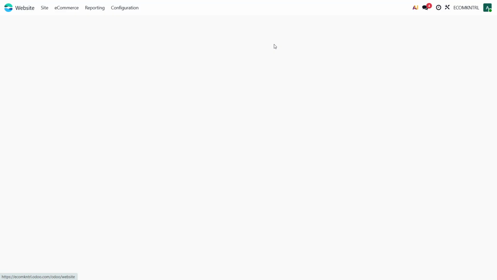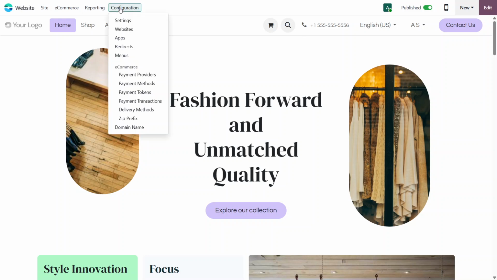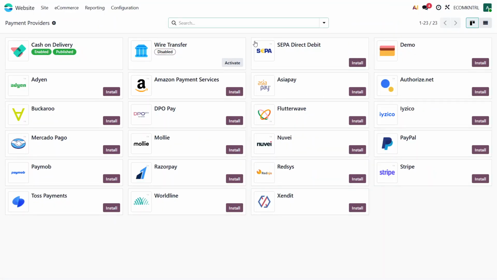This will open a preview of your website inside Odoo, along with a top navigation bar that lets you control different website settings. On that top bar, locate the option labeled Configuration. Click on Configuration and a drop-down menu will appear. From that drop-down, select Payment Providers. This is where Odoo lists all the available payment options that you can offer to your customers, such as online payment gateways and manual methods.